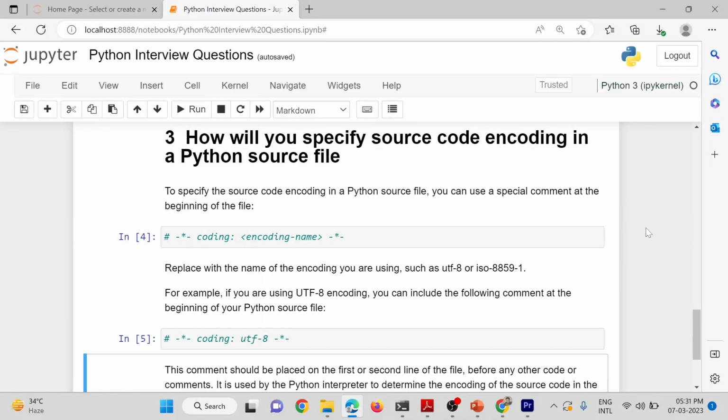How will you specify source code encoding in a Python source file? To specify the source code encoding in a Python source file, you can use a special comment at the beginning of the file. The comment is: hashtag, minus, star, minus, coding colon, encoding name, minus, star, minus.